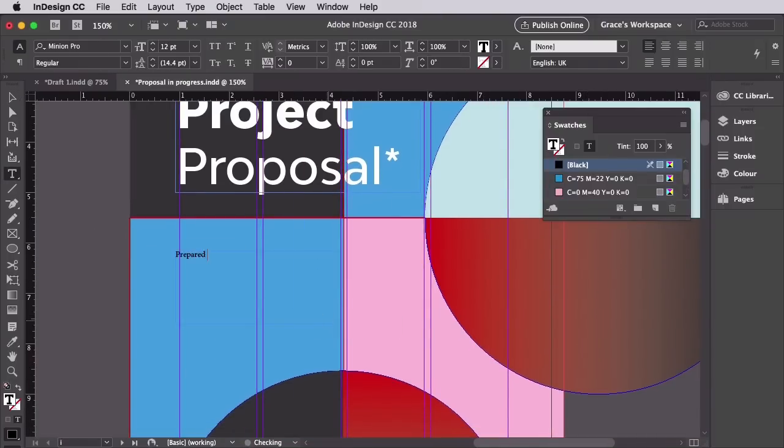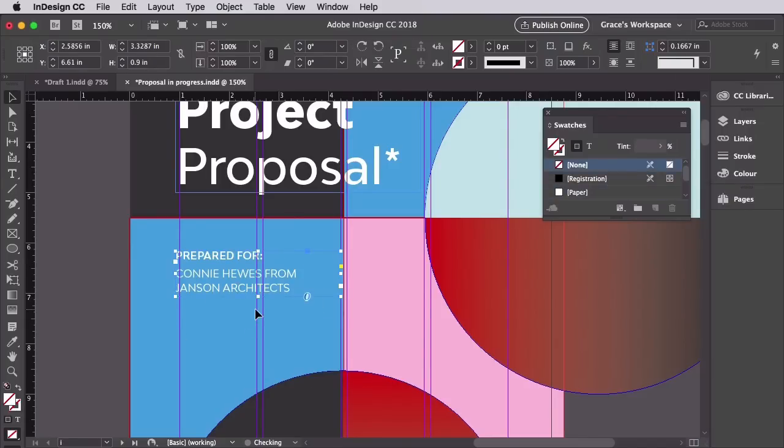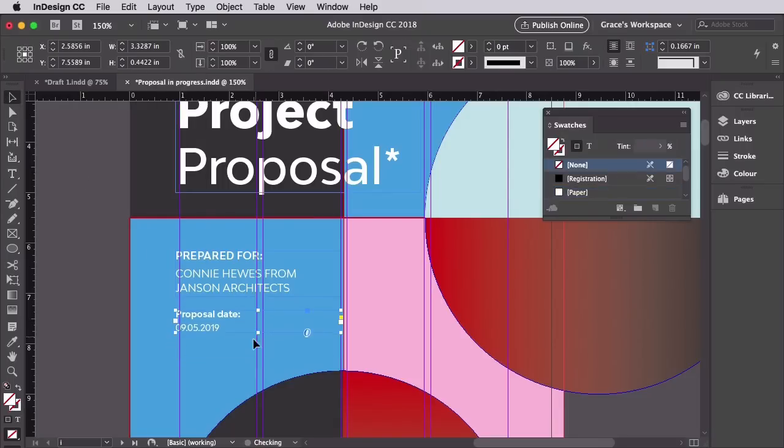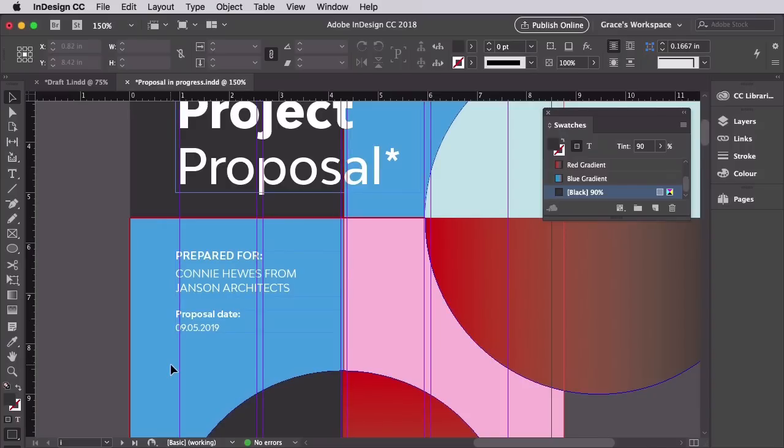Let's write up who the proposal is for below the main title and format that in the same style with a 15-point size and set this text in all caps. Let's set the date below in 13 points. Awesome, your front cover is looking great.